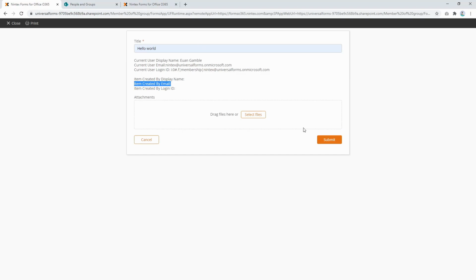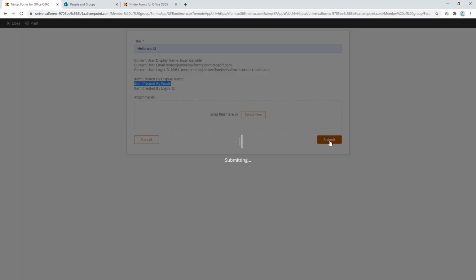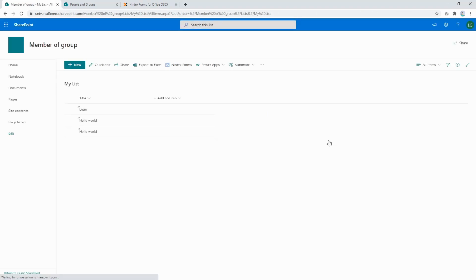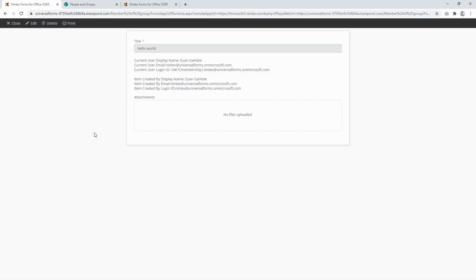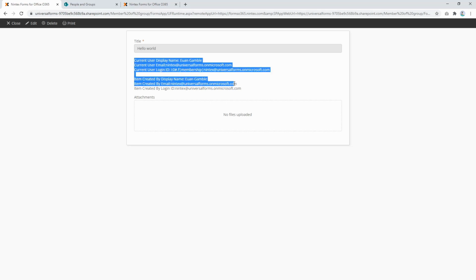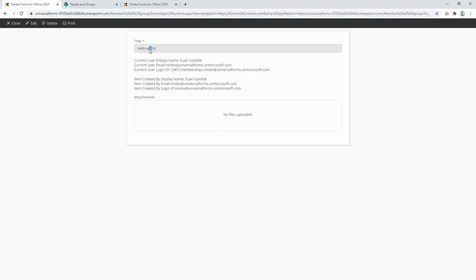Now, once I go and put in hello world and I press submit, it keeps the data. And remember, when we open this up again, those extra three fields are now set. Now we can see here that item created by email is now being set because the item has been created. Previously there was no item created. So now what it's doing is checking, is current user email the same as item created by email. So they're two different context properties, and what that's doing is stopping me from editing that field.